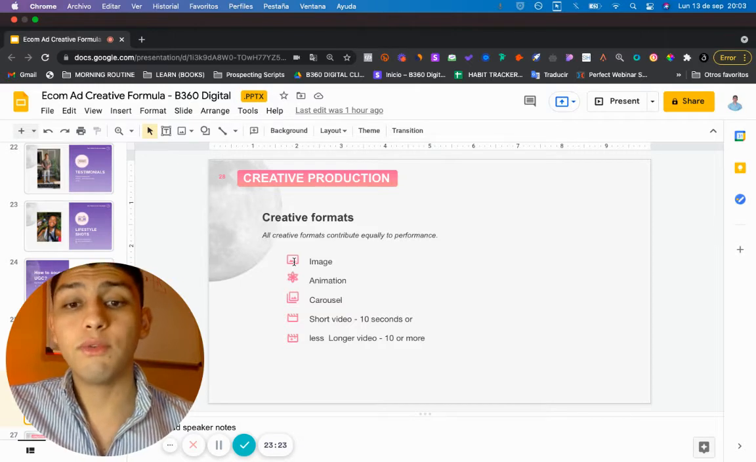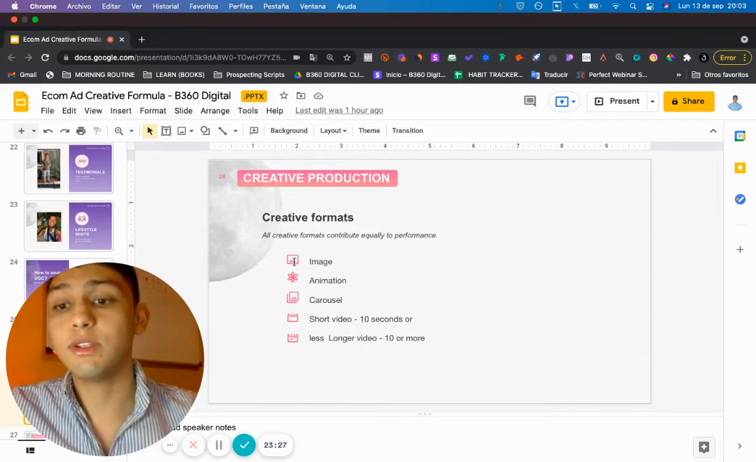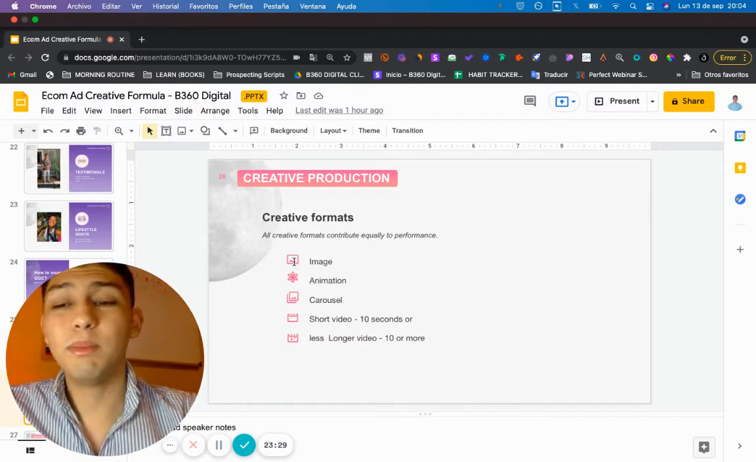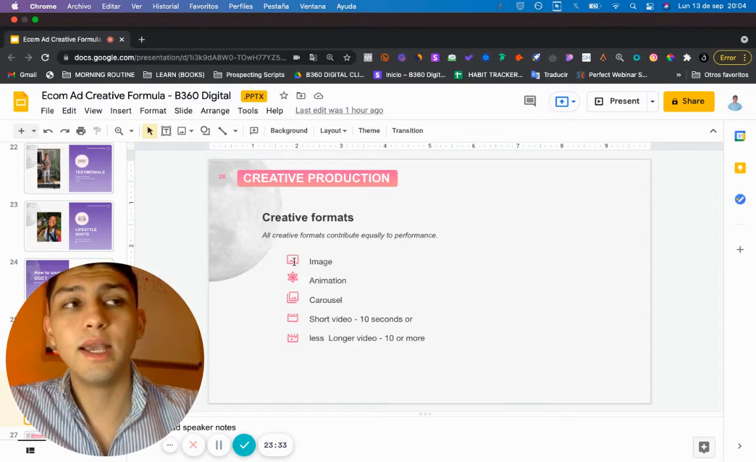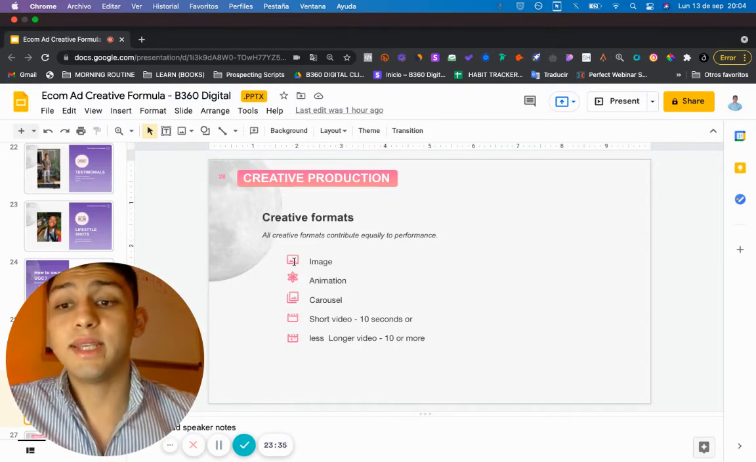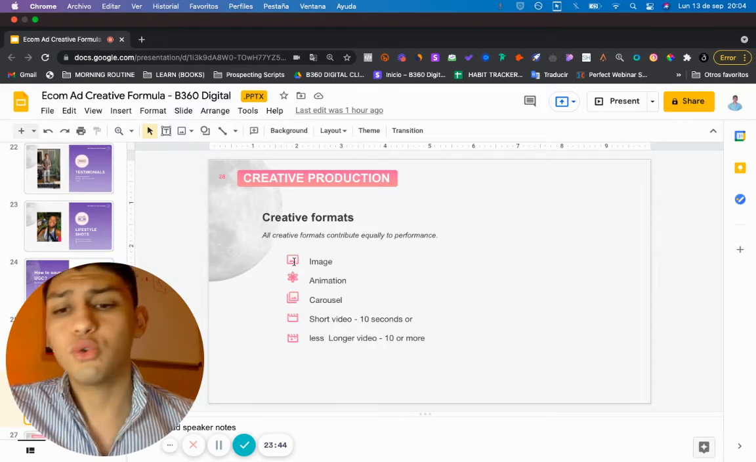So, about the creative formats. One of the main things most agencies tell you is that videos convert more than images. But to be honest, you need to start split testing, because if you want to win the advertising game, it's everything about split testing. You need to split test different variables, such as your copies, your creatives, your offers, your call to action, different stuff.